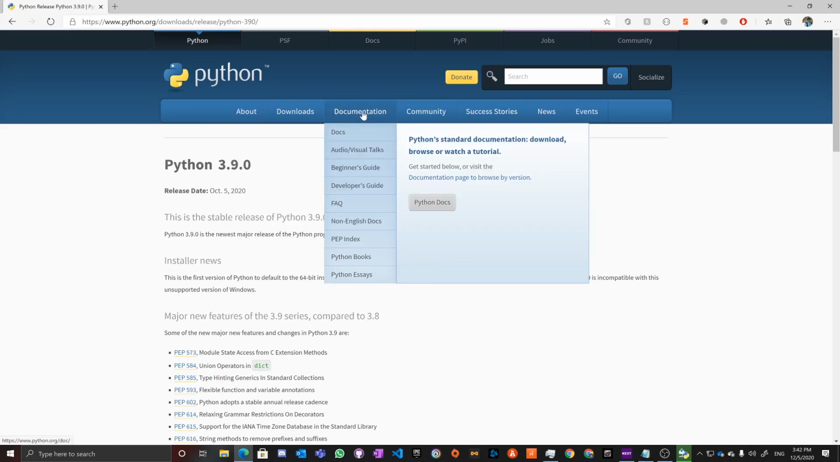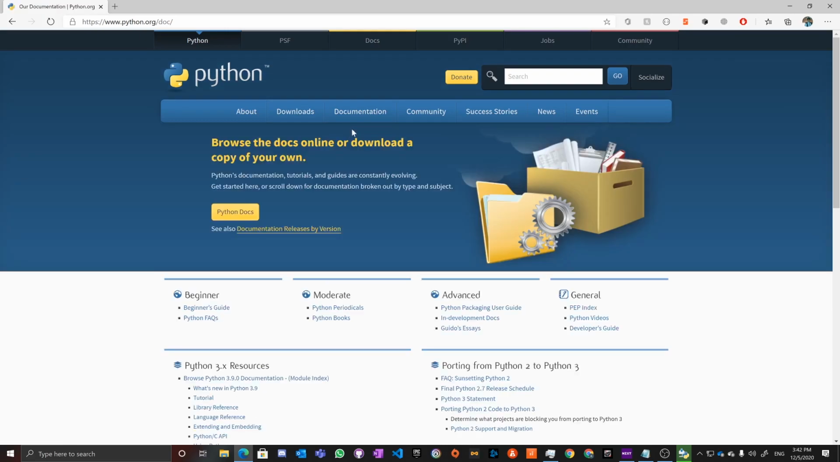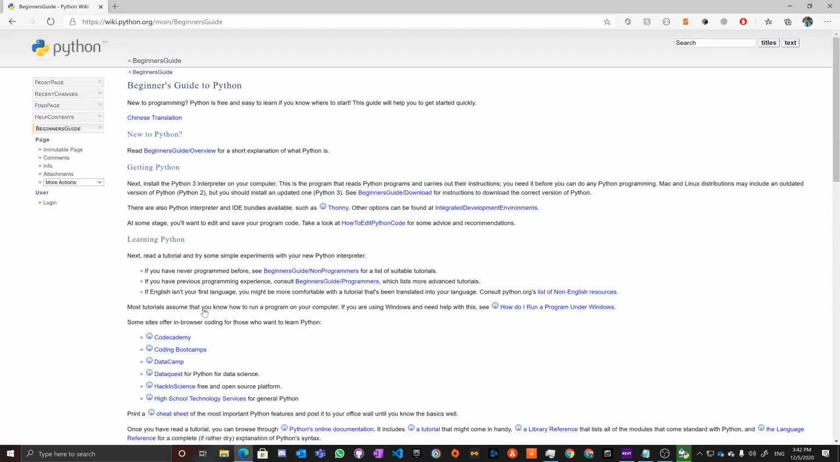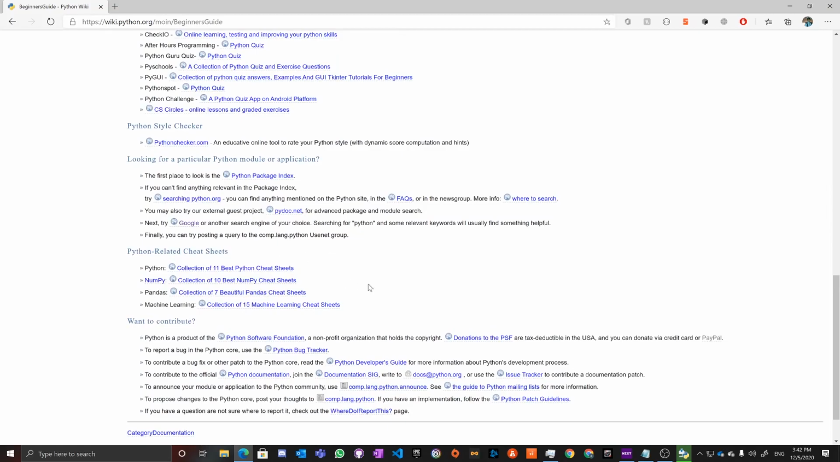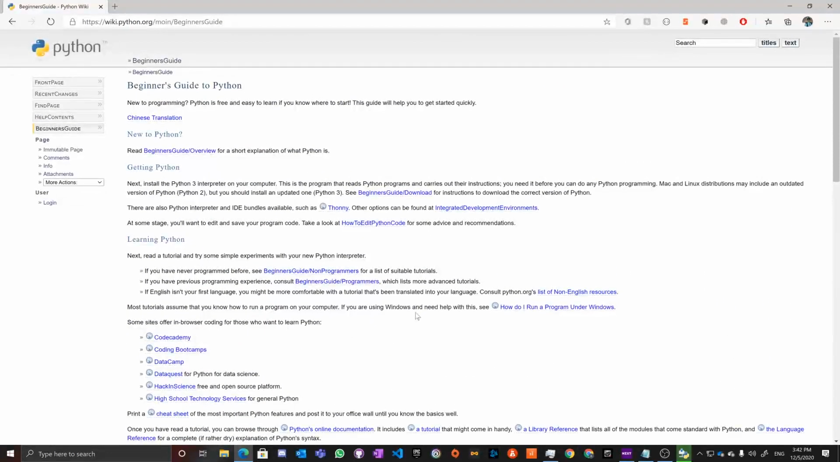So if you hover over documentation here on the top bar, you can click docs right here. And so what this is, it'll show you every single documentation document that you can use to help you. Here you can click beginner's guide. From this, you can see everything that you need to know, and I'll have the link for this also in the description below.